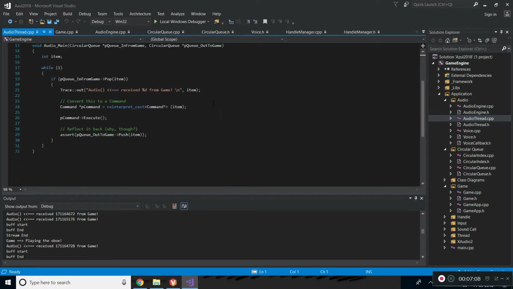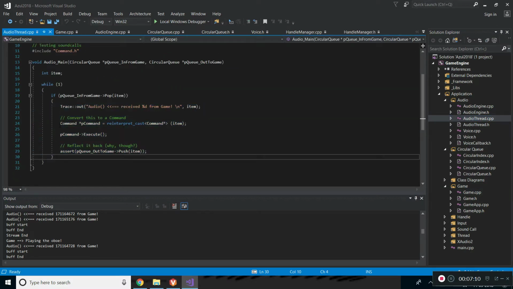Did I show anything else? Oh yeah, in the audio thread, this is what I'm doing. This is runtime polymorphism right here: take something off, convert it to a command, and fire the command. And then this is just to verify that the same info is being passed around. That did take a little long, I apologize, but I wanted to demo a lot of stuff here.